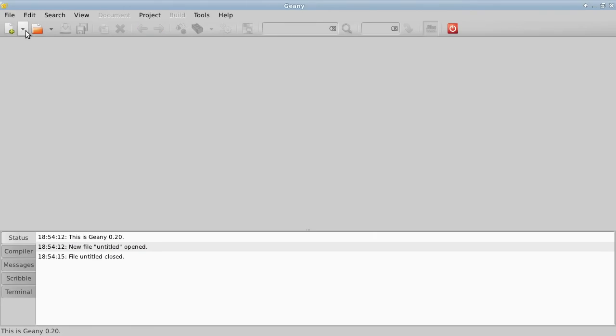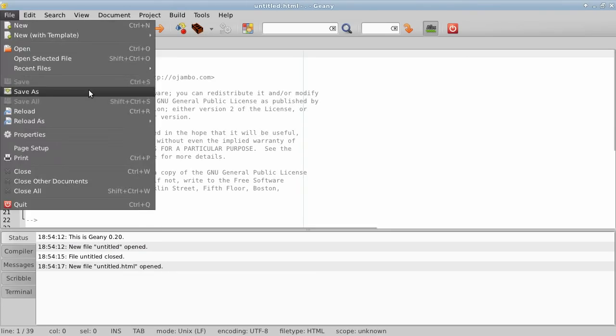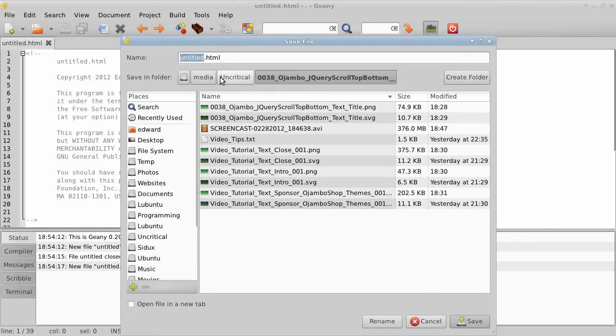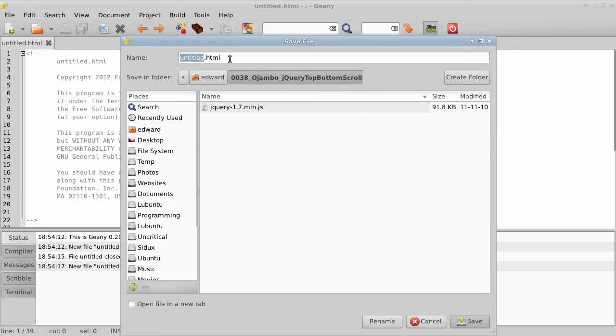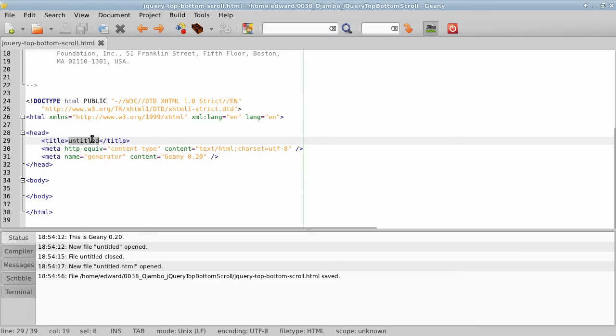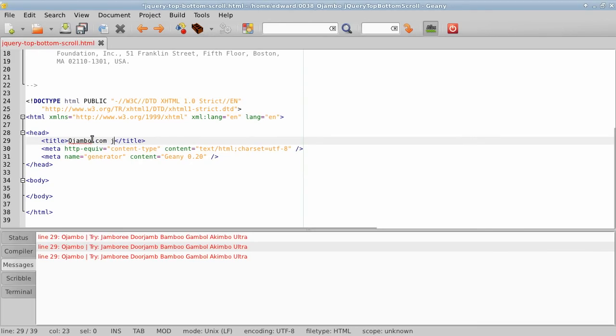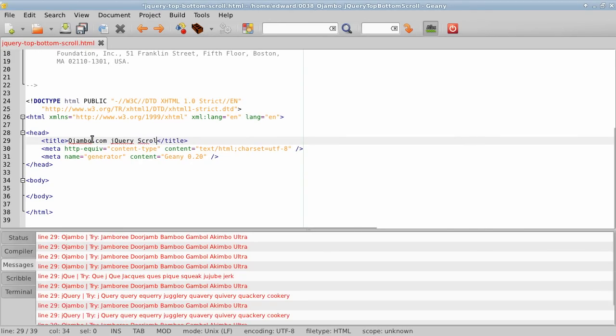Okay, and create a new file. Just call it, get the proper folder, jQuery top-bottom scroll. Okay, and now just the Ojambo.com title, scroll from top to bottom.